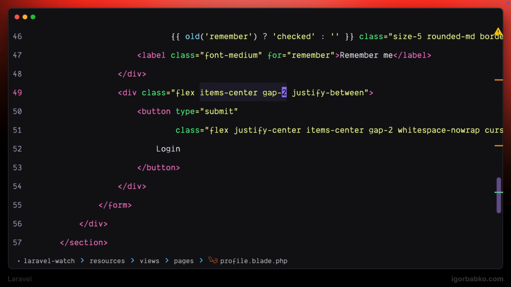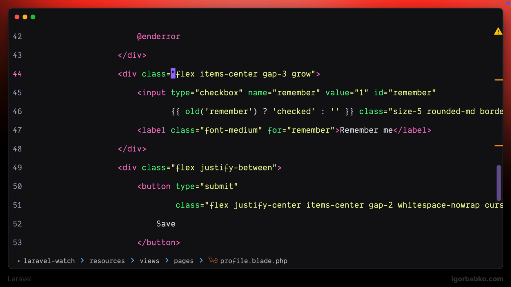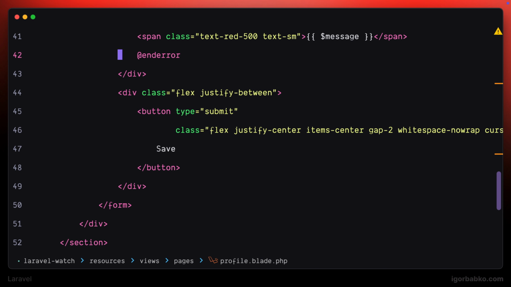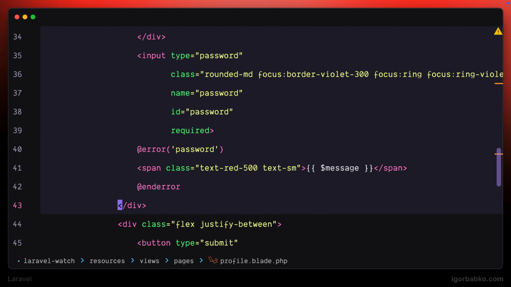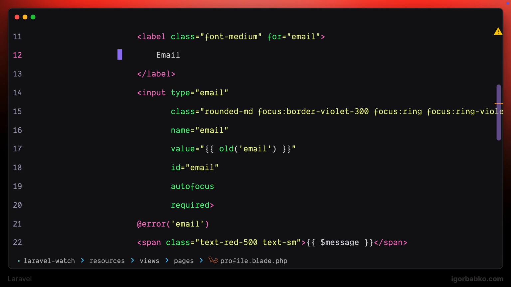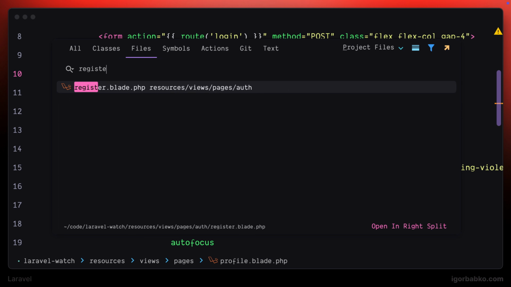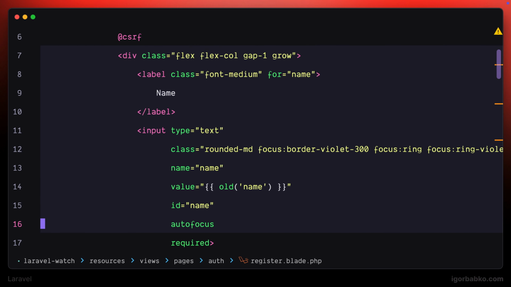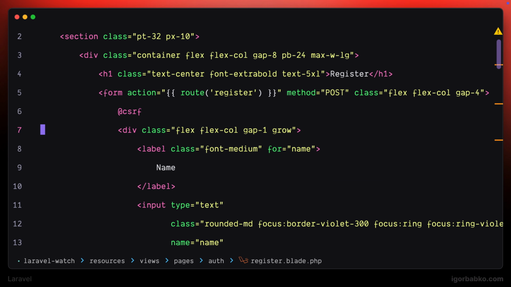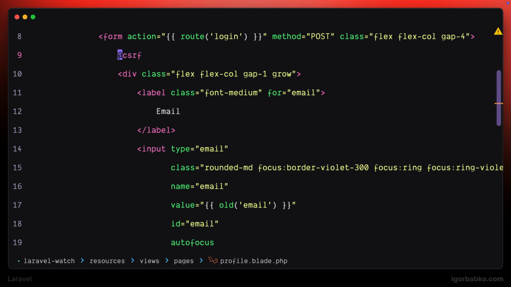We don't need these two classes, let's remove those. The button to submit this form will say save. We also don't need remember me checkbox. I'm gonna remove it. And instead of using password field in this form, we will have to add name field. So I'm gonna remove password field, open up register view, copy the name field from here and paste it right before an email field on the profile page.